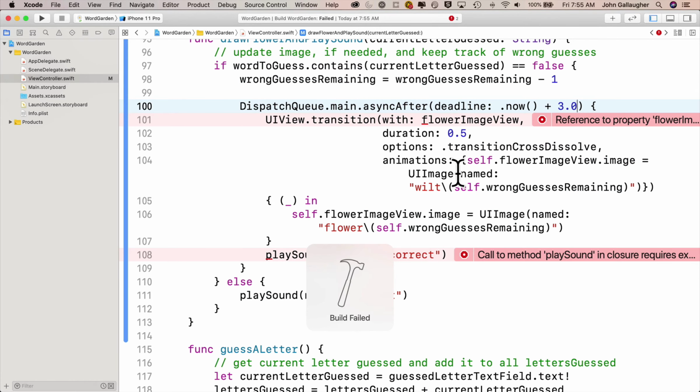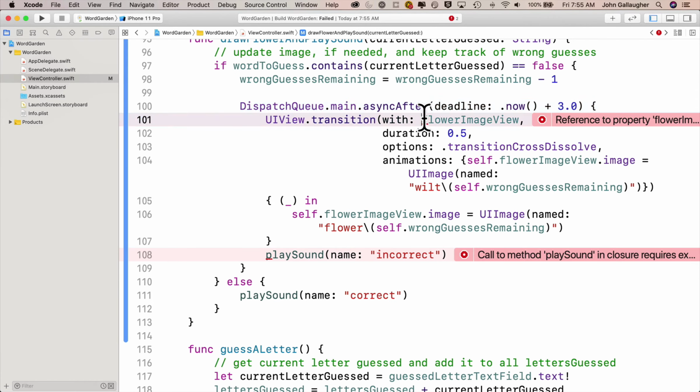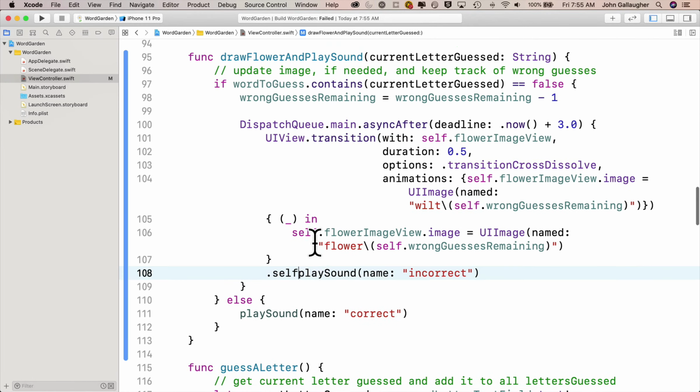Now if we build and run, we're going to get a couple of errors in here because we're inside of a closure and there's a class property that doesn't have self in front of it. That's flower image view. So we'll just add self dot in front of that. And we've got a function that doesn't have self in front of it. That's play sound. And we'll put a self dot in front of that.